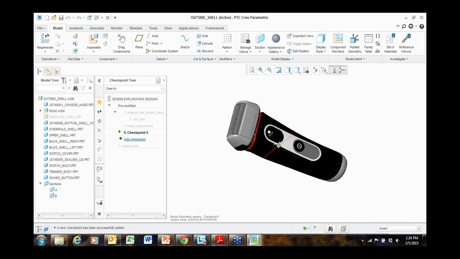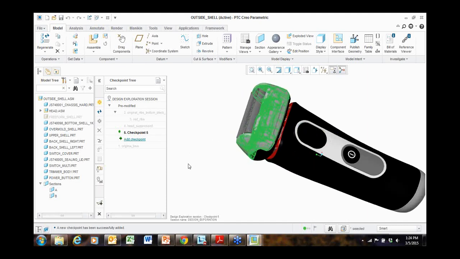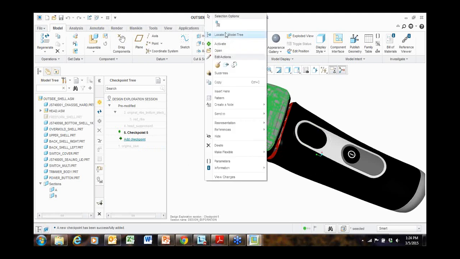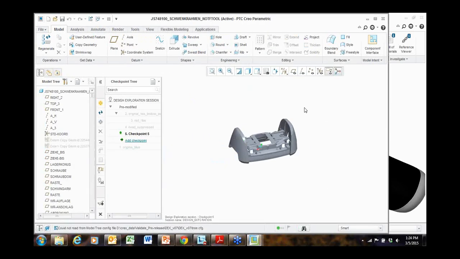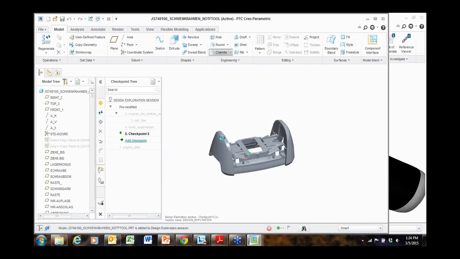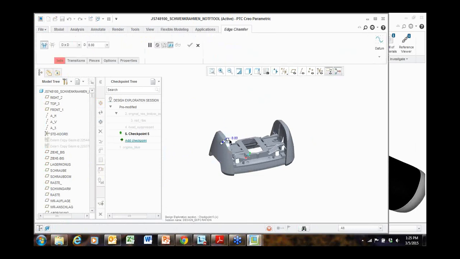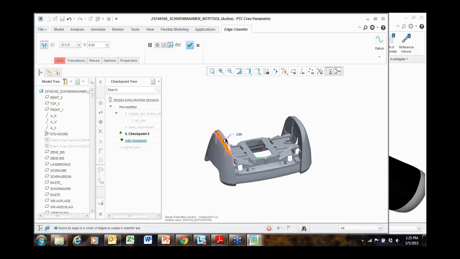Followed by that, we are going to make some changes to the head part. So again, for this particular checkpoint, my head part is available and it's not suppressed. So I'm going to open it in a separate window again. And I'm going to create a chamfer right there on the edge.